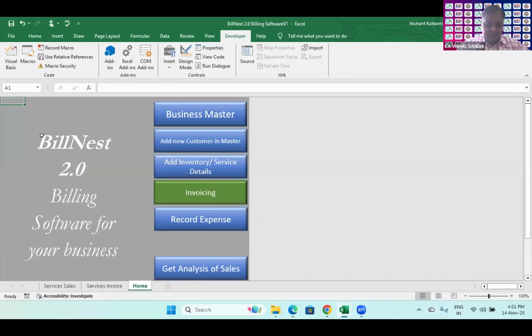Ashish sir, any questions? Cool. Sir, nice tool, simple one, but very usable for small entities, as you said. We can go ahead. Thank you, Nishantji. Yeah, thank you.